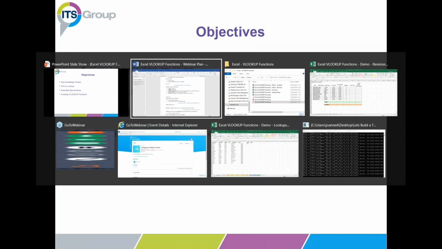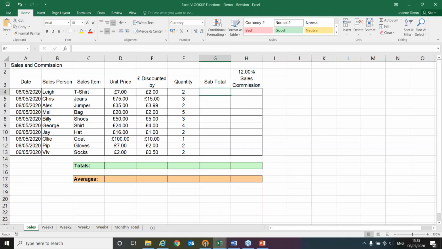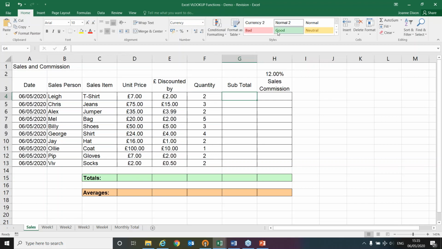So I'm going to start with this revision. I'm going to open up a spreadsheet. Here's one that I prepared earlier. If you're working along with me, this is the one that's called revision at the end of it. In this revision spreadsheet, I'm just going to have a look at some key features.